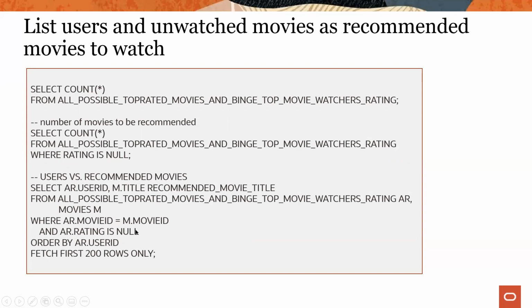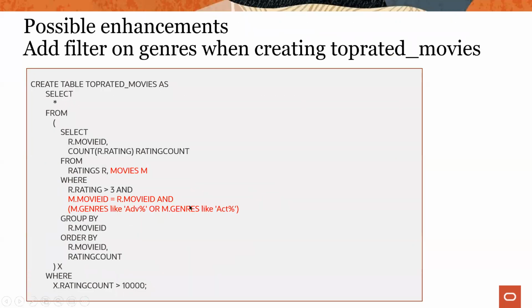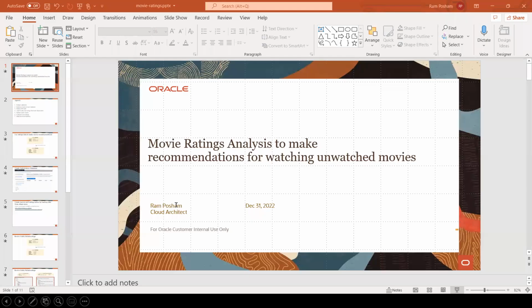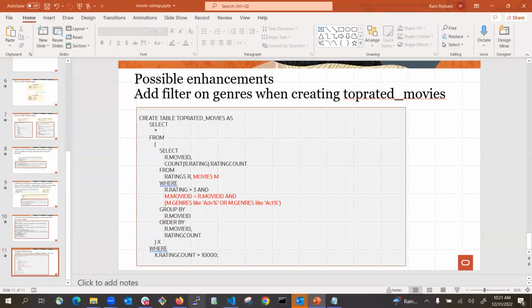And if you want to get just the top 200, we can do that. That is the filtering we can have here, all right? Since in this demo I did not use the genres as a filter, maybe if you want to try this, you can create the top rated movies based on the genres. So this is just a sample SQL. I'm not sure if I'm going to be spending time on this, but I thought I would show you this. So let's go look at this.